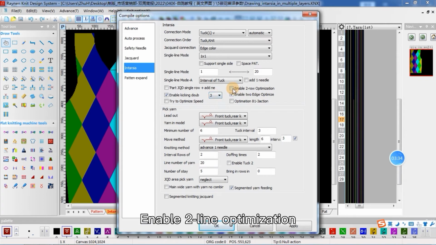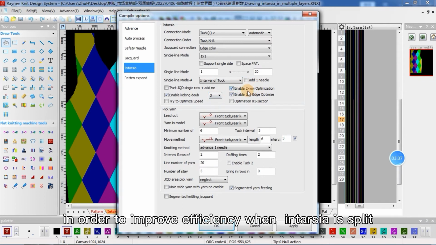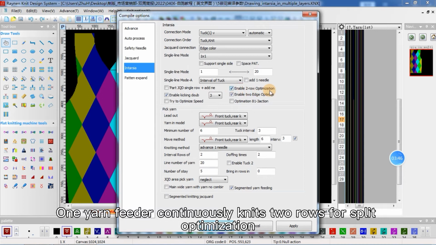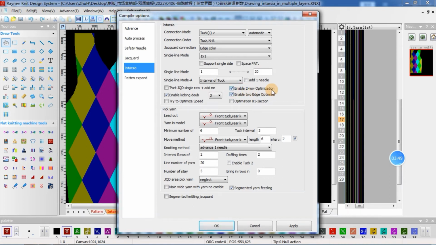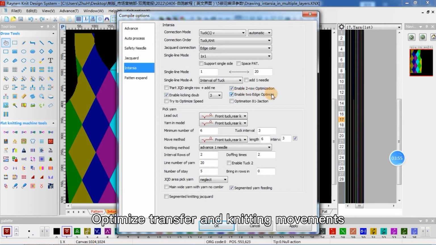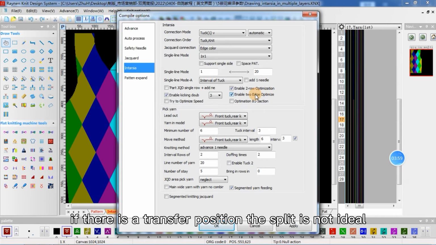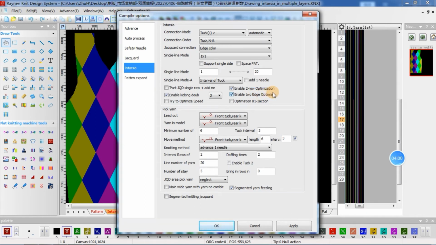Enable two-line optimization, in order to improve efficiency when Intarsia is split. 1 yarn feeder continuously knits 2 rows for split optimization. Poor connection. Enable bilateral optimization: optimize transfer and knitting movements. Reduce the number of lines. If there is a transfer position, the split is not ideal. Try unchecking.